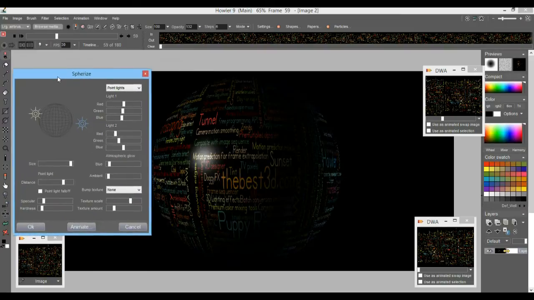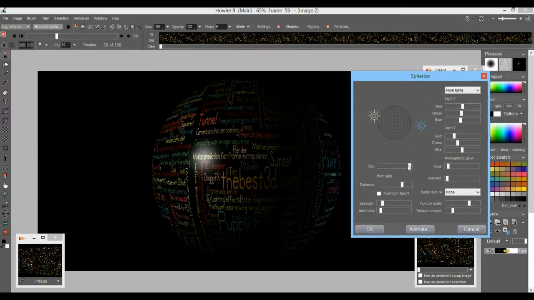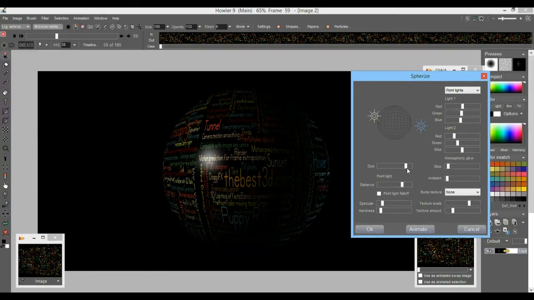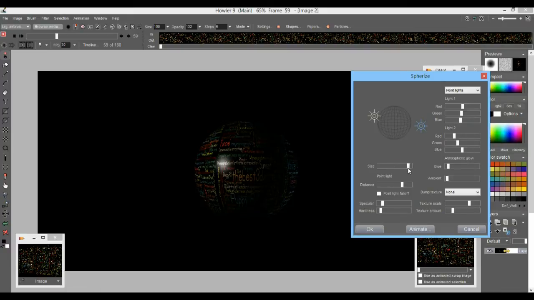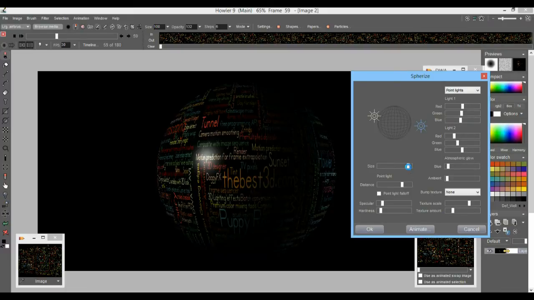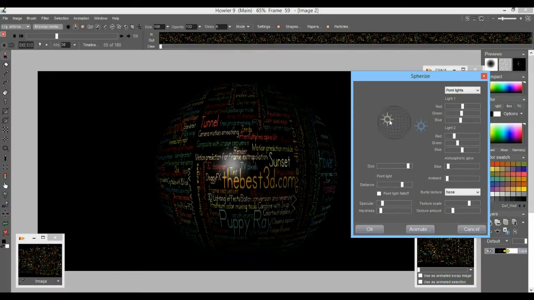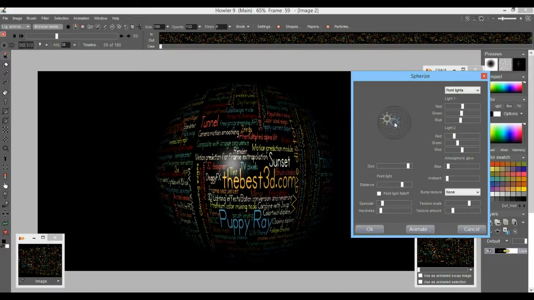And with the Spherize filter, you have a couple of controls. First of all, the size of the sphere. You can adjust that a little bit. Don't make it too big, because we need to have a little bit of a margin around it in case we need to crop it or do some other repositioning. There's also a light source here, and there's another one here. This one has a little bit more of a bluish tint.